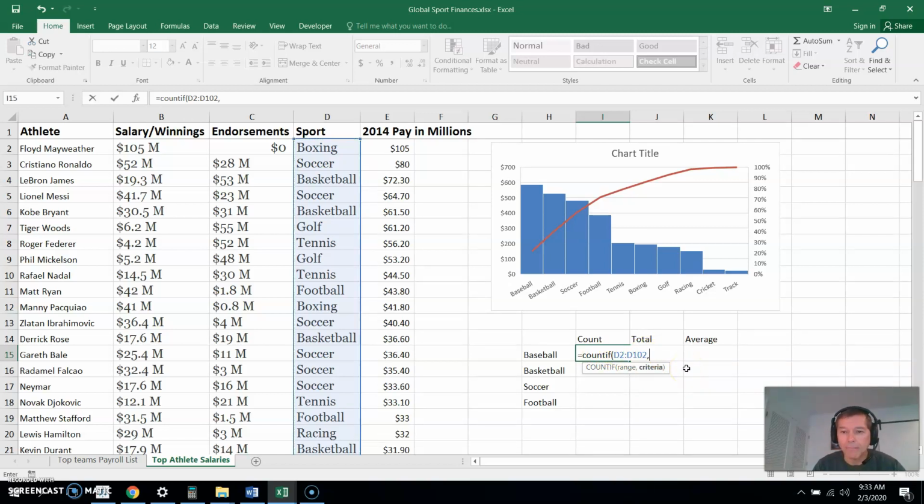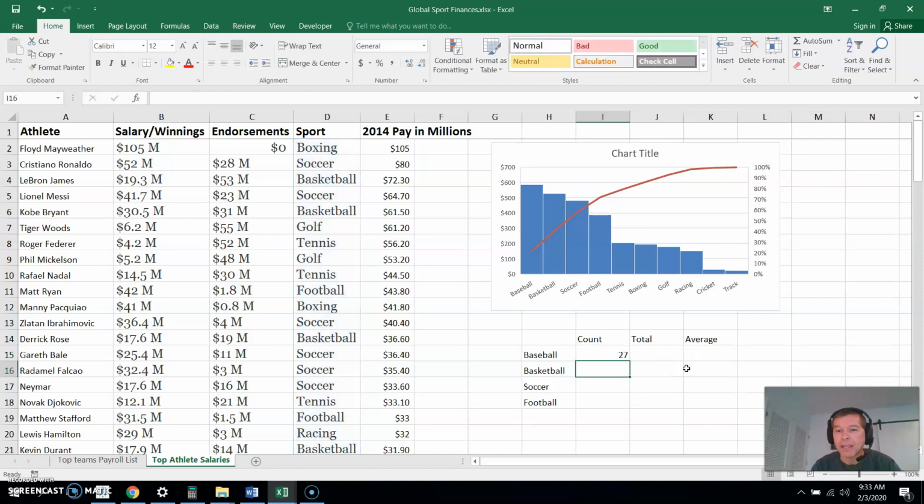Now do a comma and a quote and type in the word you're looking for. Like I'm going to look for baseball here. So I'll type in baseball, close quote, and close the parentheses. And when I hit enter, I get the right amount of people. There's 27 baseball players here.